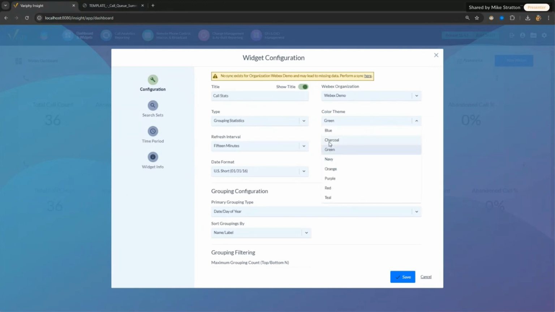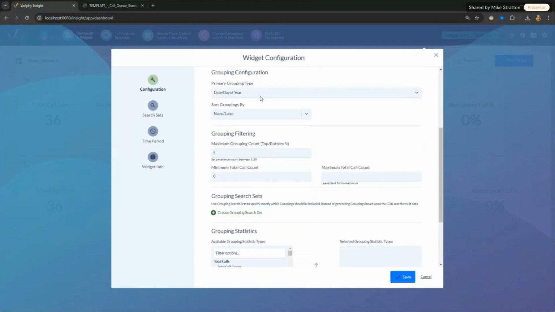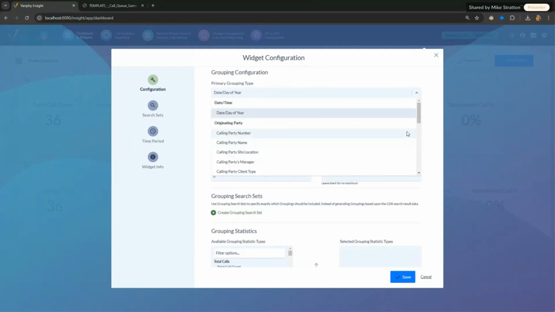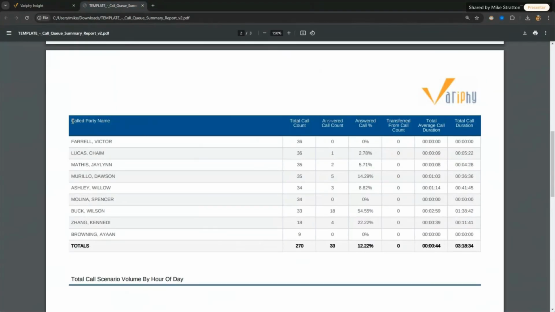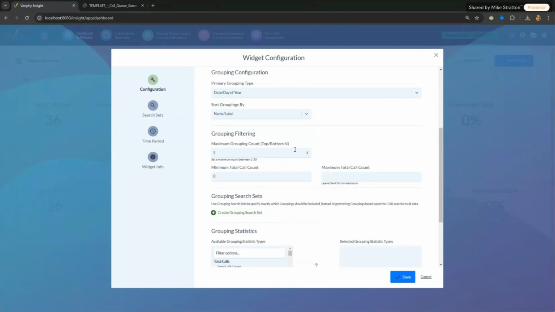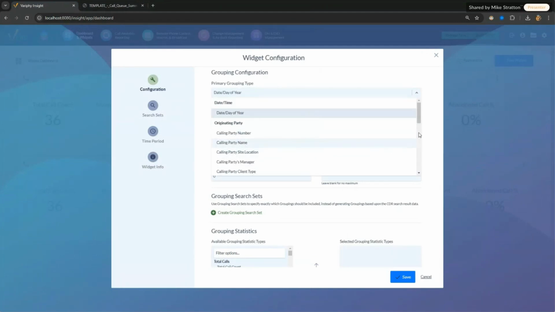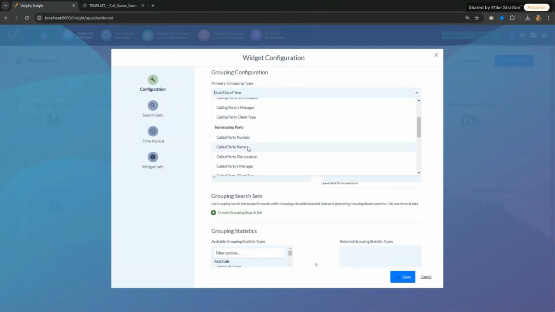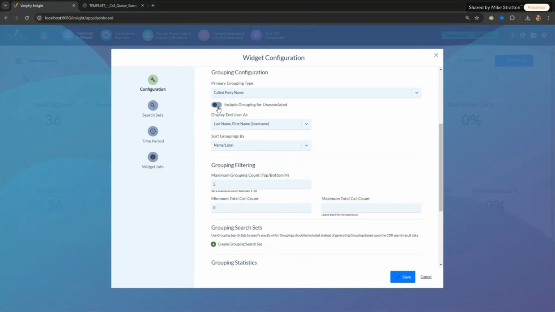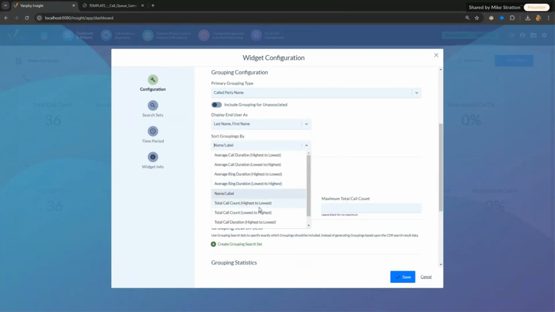We can change the color back to blue or charcoal or whatever color. And then going down to the grouping section, I want to group on, in this case, the call party name. So we'll scroll down or just search call party name. We'll turn off grouping for associated because we don't need to see those. And then just select how we want to display our users. Do last name, first name. We're going to sort by highest count.